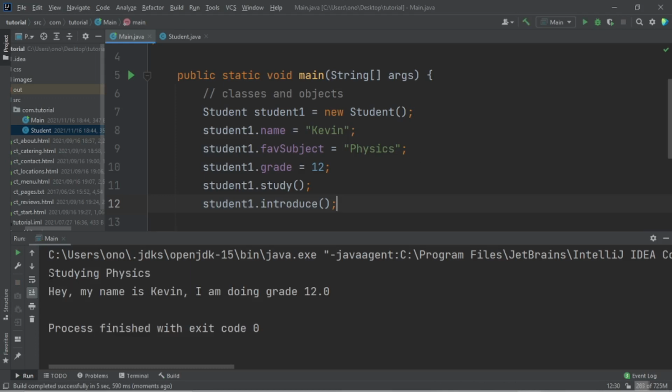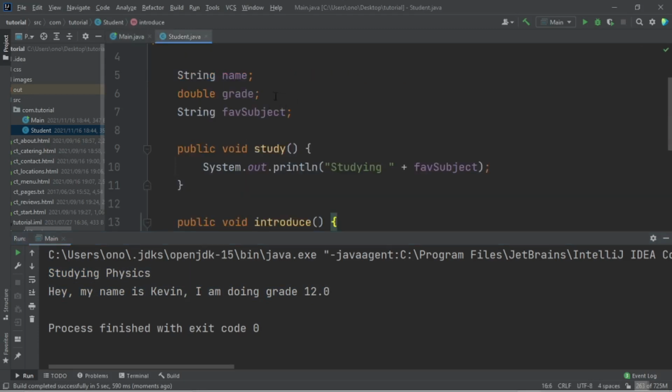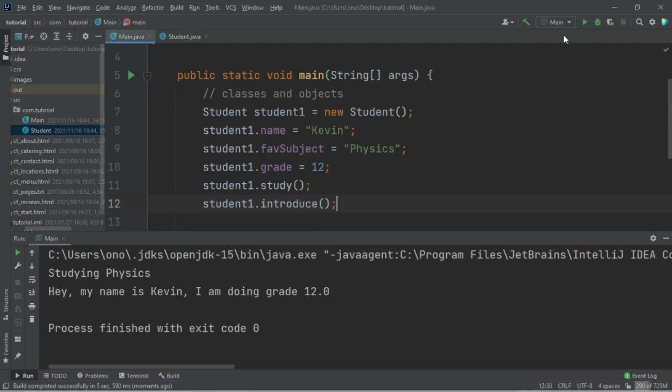So it will say here this person is studying physics, and we'll get an output that says, hey, my name is Kevin, I'm doing grade 12. So we don't have 12 point something. We usually have an integer or a whole number, actually, from 1 to 12. So we have grade 1 up until 12. We can say int grade here. So now we'll have grade 12 instead of 12.0. That's kind of weird. So yeah, that's what we get. And that is another example.